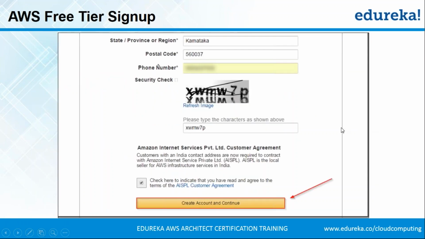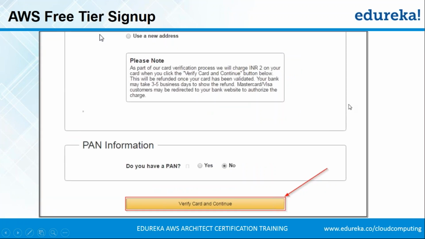Once you're done with that, you'll be asked for your contact information. I've hidden the contact information because I don't want you guys to stalk me. And then I'll tick this sign and click on create account and continue. Once you're done with that, you would be asked for your card details. You can enter your card details and click on verify card and continue. Again, I've hidden the details.